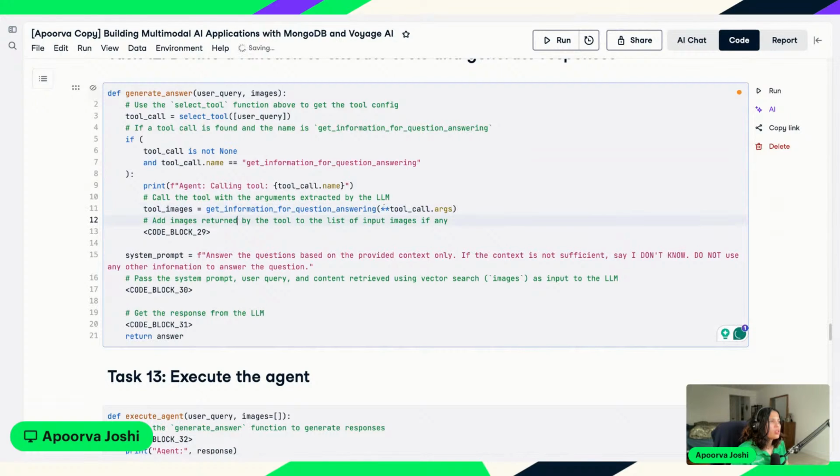So we are going to call the tool with the arguments generated also by the LLM. And remember that what you're going to get back from the tool call is just the references for the images.